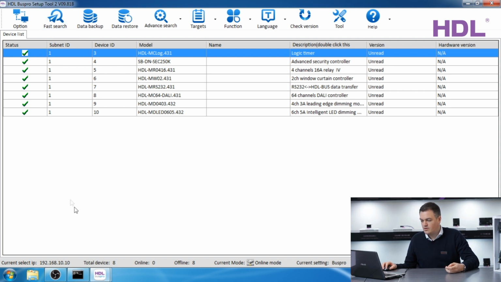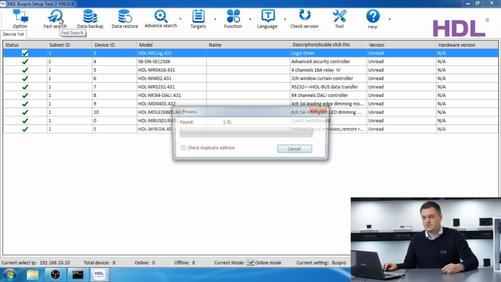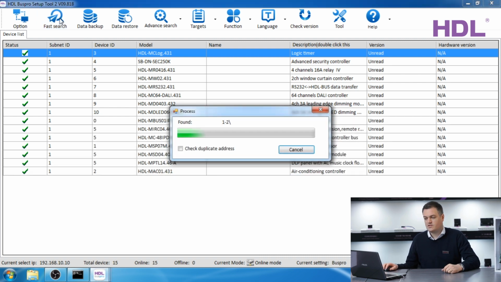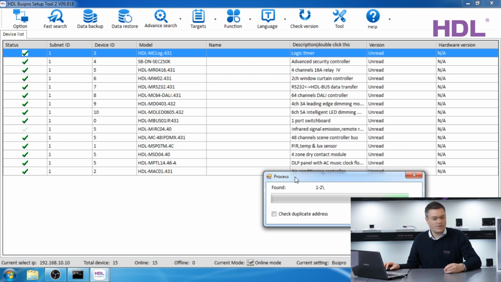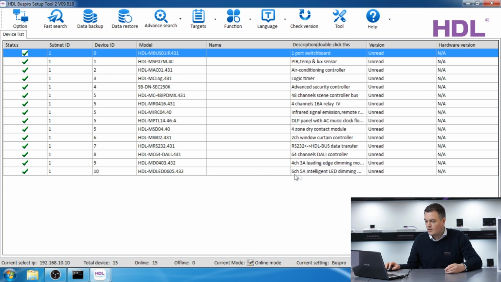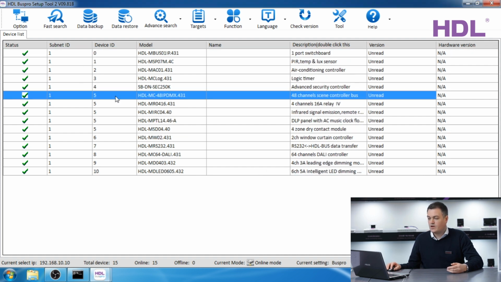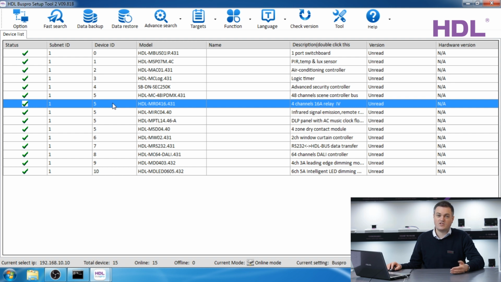We've done a total of 8 devices. Let's press fast search to bring the rest of the devices, because there are some keypads and some sensors and other modules. We want to check we have no devices with the same address, because every device should have a unique address between 1 and 254.